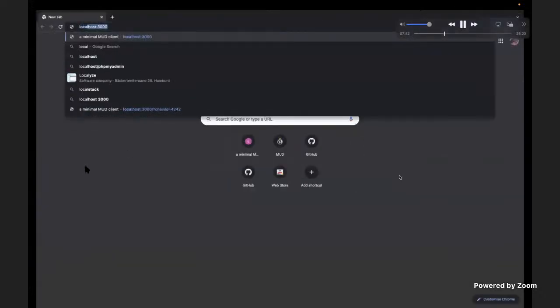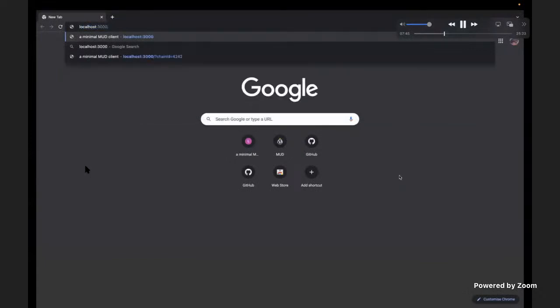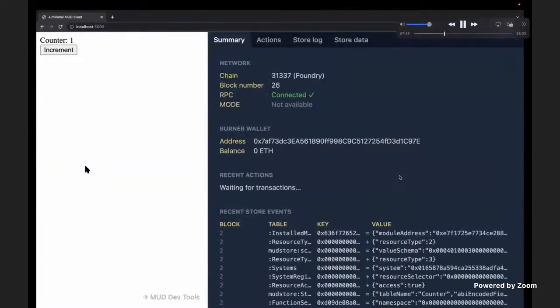We can go to localhost 3000, which is where the local web server is running, to have a look at the app that was just created for us. Here on the right side, we can see the MUD dev tools. On the very top, you see a couple of general stats about the current chain that we're running on, in this case, our local Foundry chain.